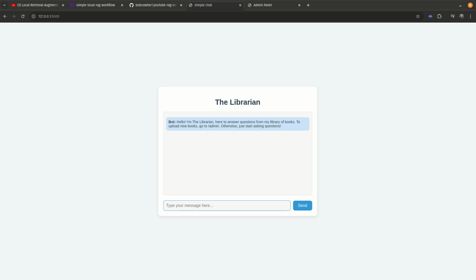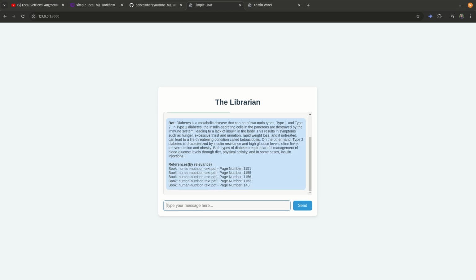So in this case, I've uploaded a medical text, which is what was used in the original video. I've also uploaded a math textbook. So I'm going to say, can you tell me about diabetes? What this is doing is using a semantic search to look up related information in this human nutrition text.pdf. Here it's giving me the references, so we can check what its references were, and it's ordering them by relevance.